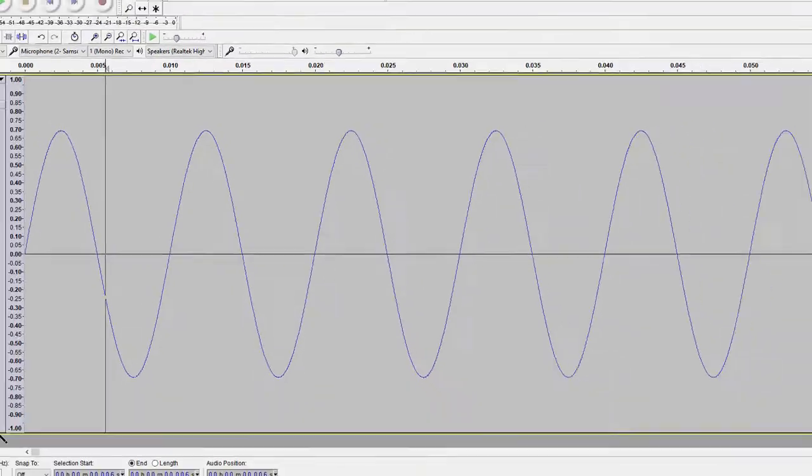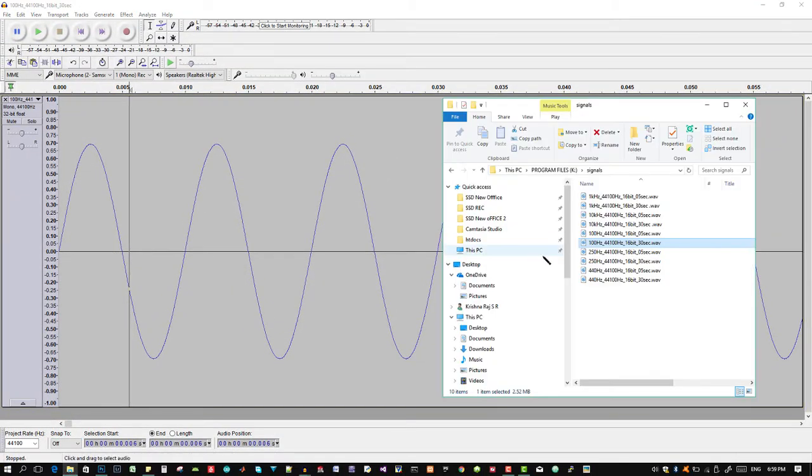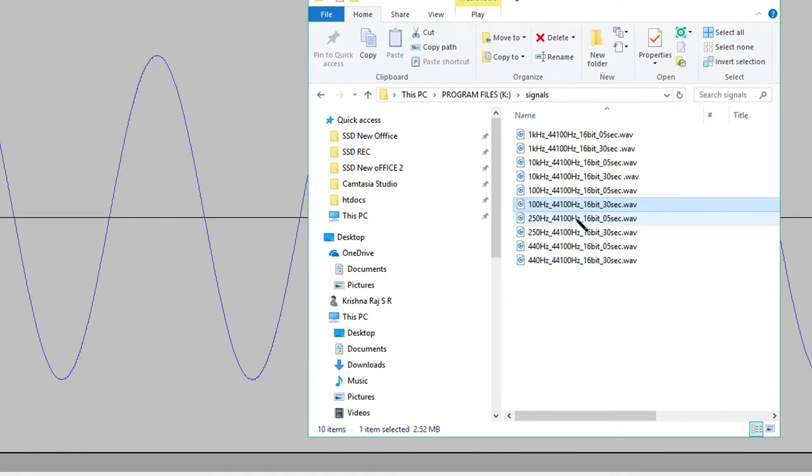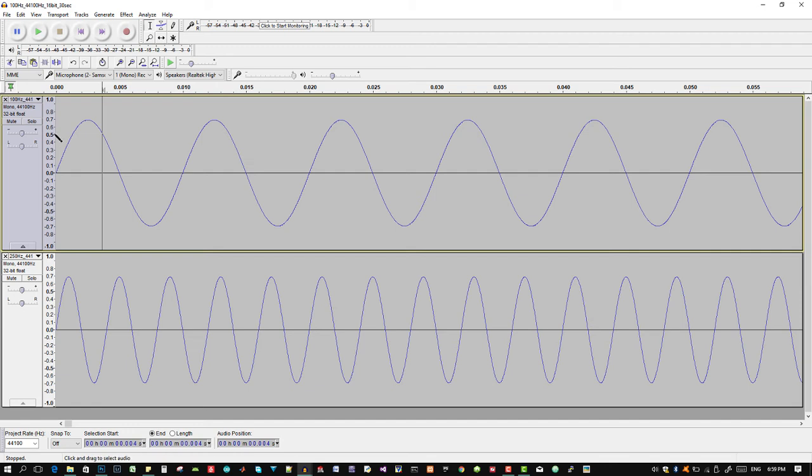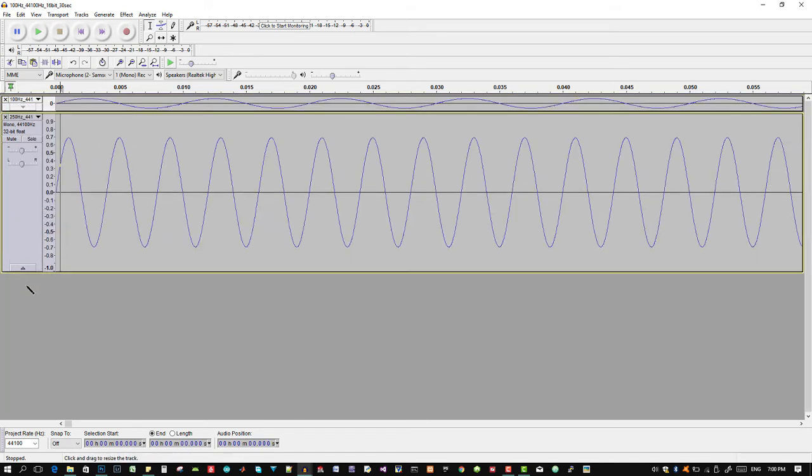Let's close this. Let me add one more track to it. So I'll choose the 250 Hz 30-second audio clip. I'll drag and drop. I'll click OK. Now let us zoom in. On the top track we have the 100 Hz waveform and in the second track we have the 250 Hz waveform. Now let's maximize the 250 Hz track.